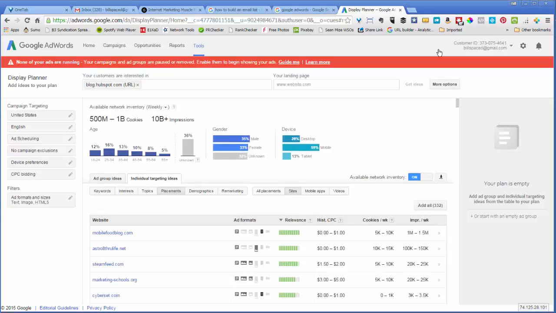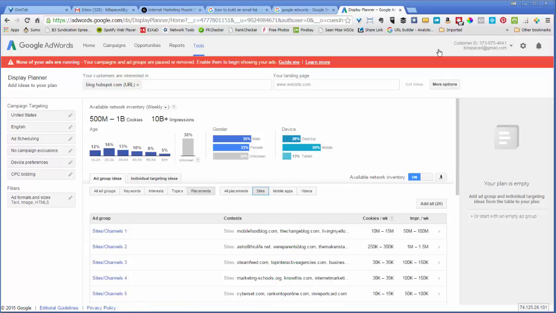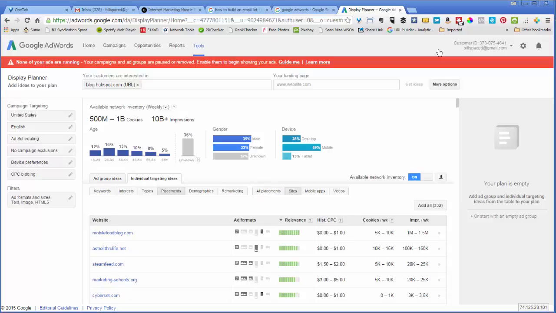Once that loads up, we're going to go to placements and sites. This is all good. This is perfect. Typically, we wind up here where it says add group ideas, but if you click on the individual targeting ideas and then click on placements and sites, it gets you to the same place.